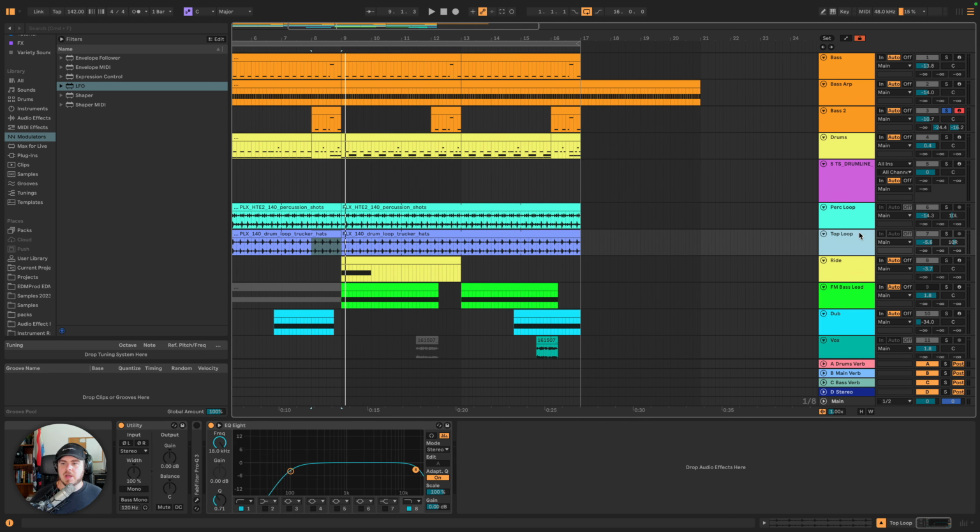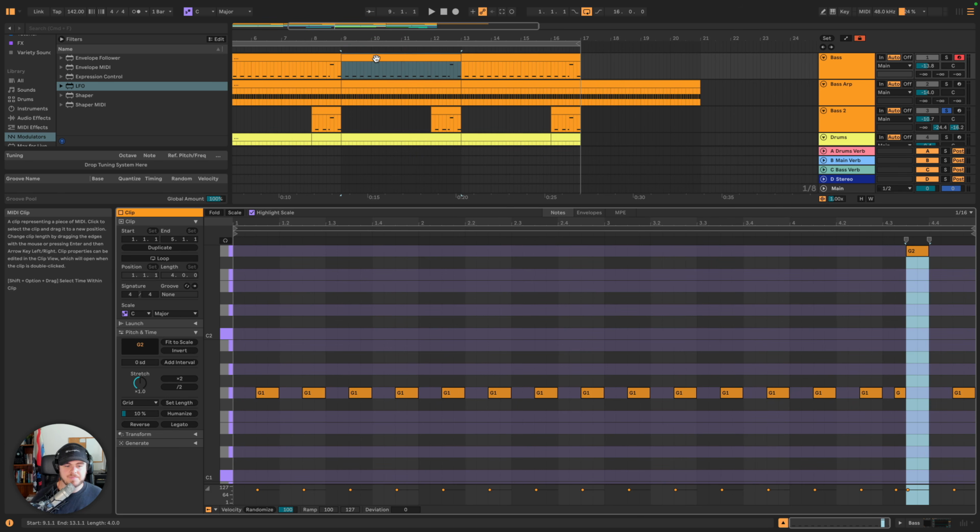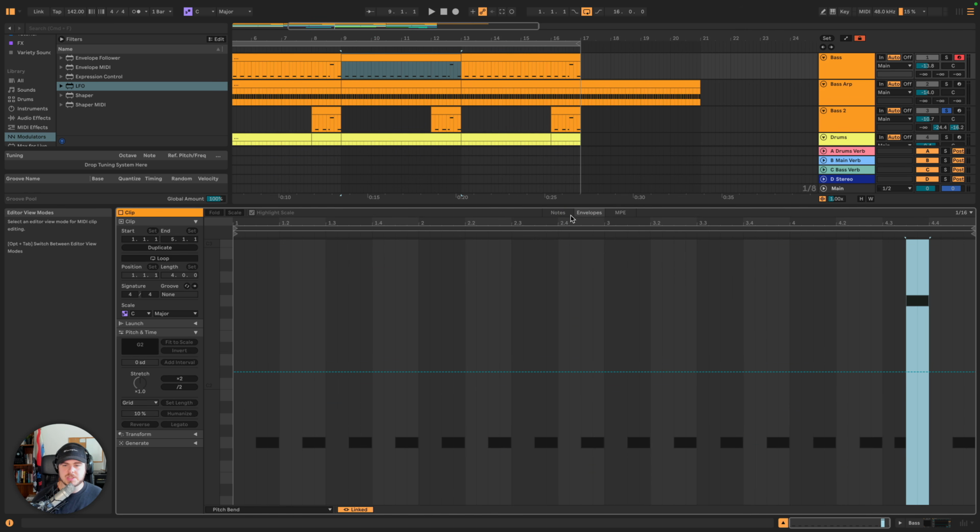Super fun. Now, one thing I love about the new MIDI clips is that if you go to the clip view and click envelopes at the top, which is this new layout, you can actually see your modulation clips here. You can show all of your envelopes, which is pretty cool.